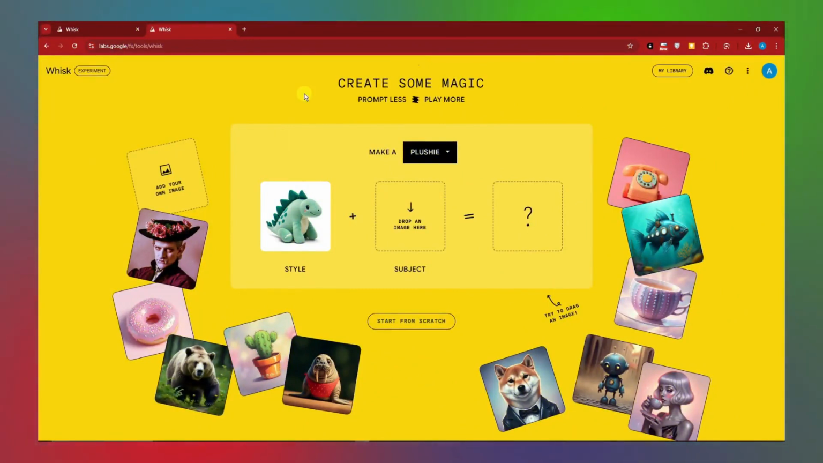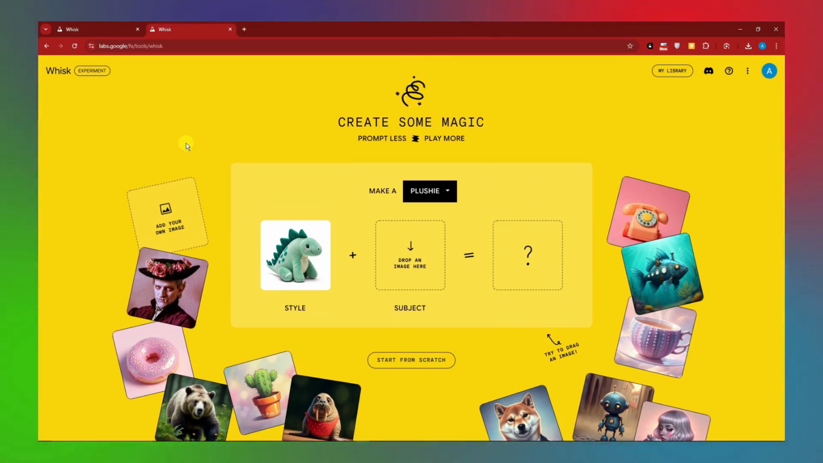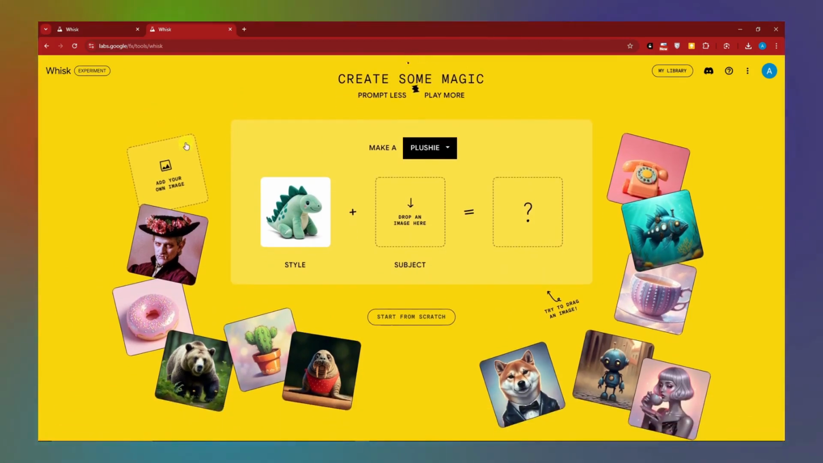Anyway, let's get started. Now for this one, this is going to be Google Whisk. It's going to be an AI generation tool for images, wherein it's a pretty simple thing to use.